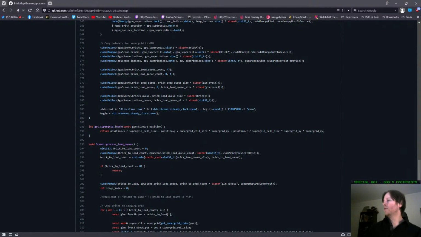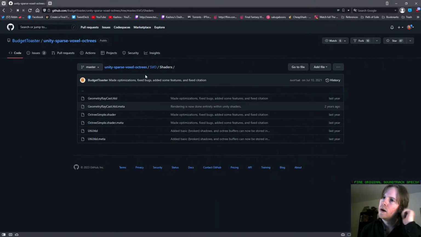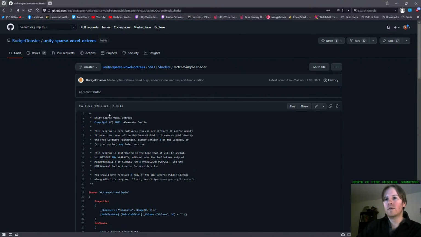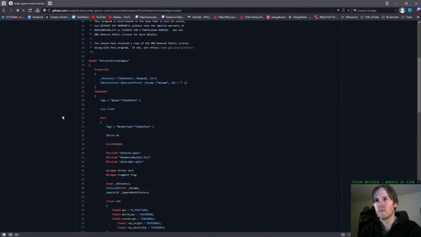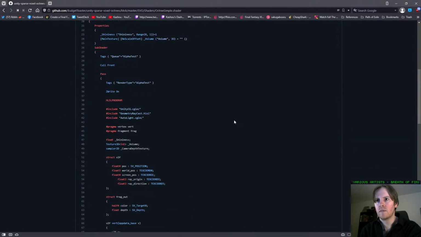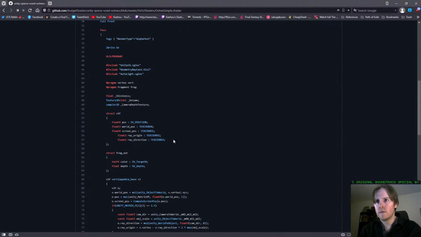Okay, so someone put an octree project for Unity up on GitHub. Now, he has an octree shader here. Texture 3D int volume. Geometry raycast. Ray origin, ray direction. Oh, he has that in here as a texture coordinate?